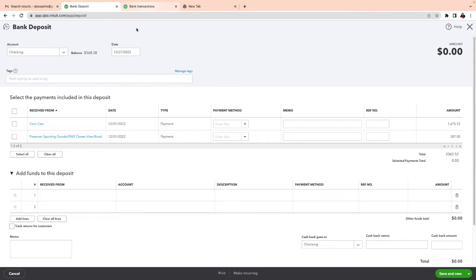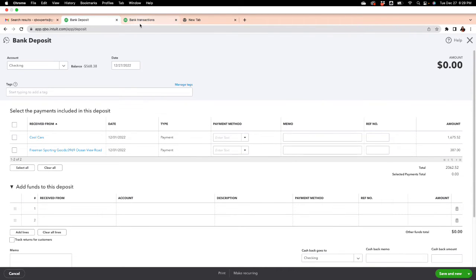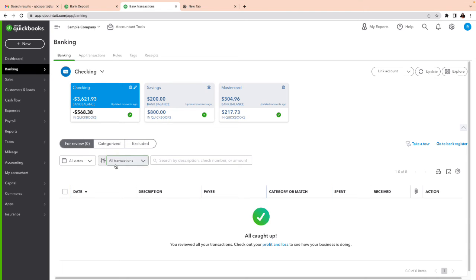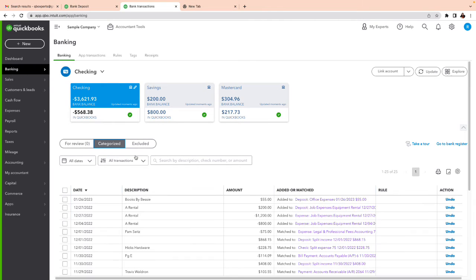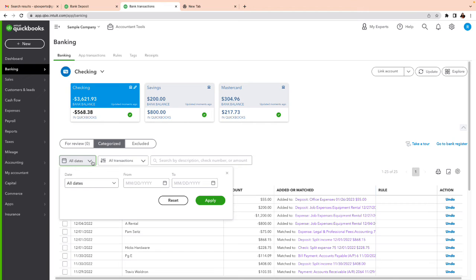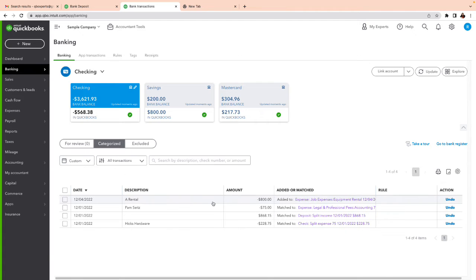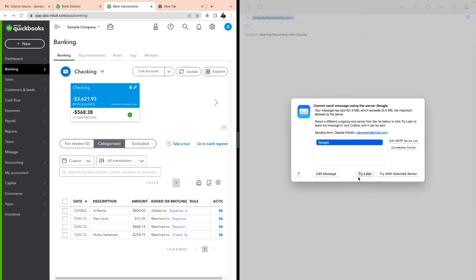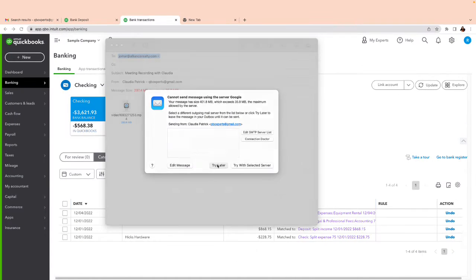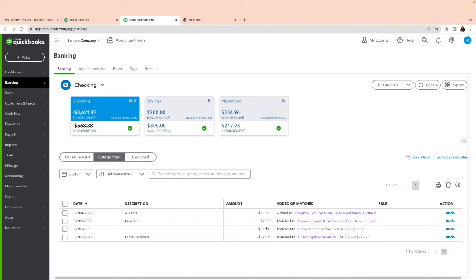And I can take a look at specific days to try to clean this. This happened on December 1st. So I'm going to go to banking. Everything is categorized, so it's going to be here on categorized. And I put this specific date. I click on all dates, and I put December 1st. I can put up to December 5 or December 10th. Then I click apply, and I can't find any transactions here that would match.